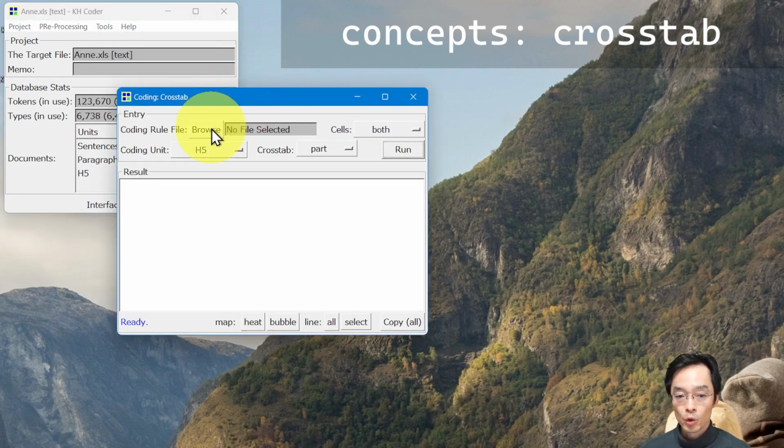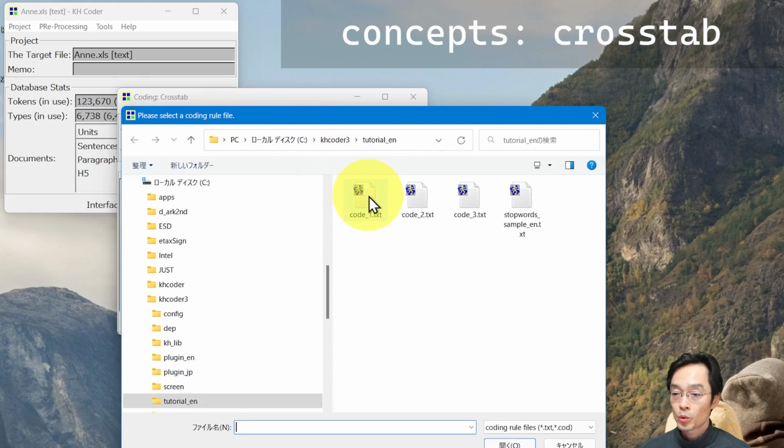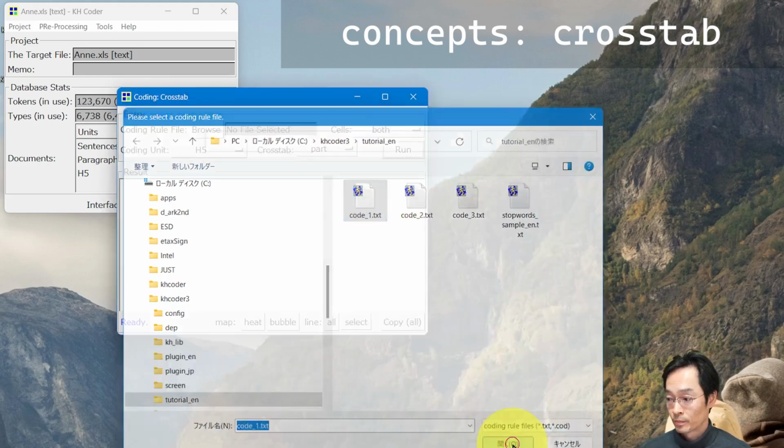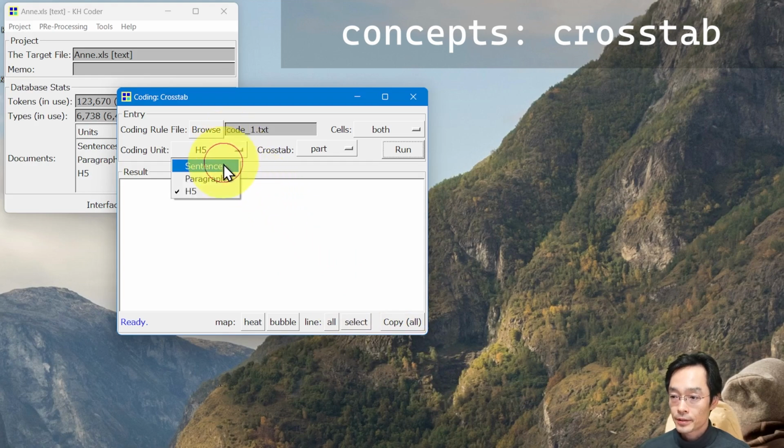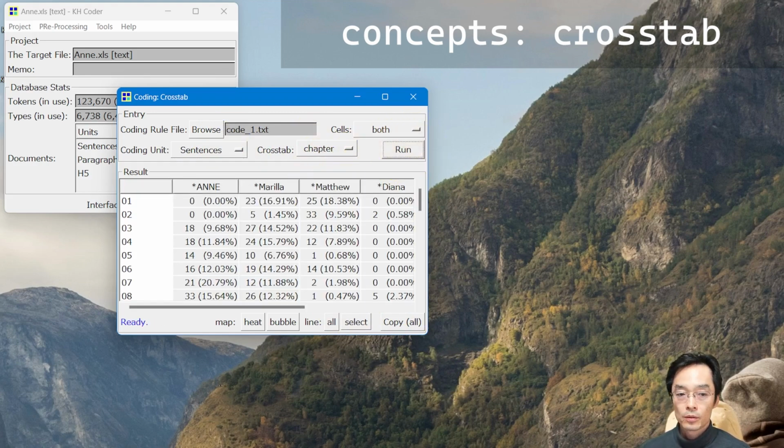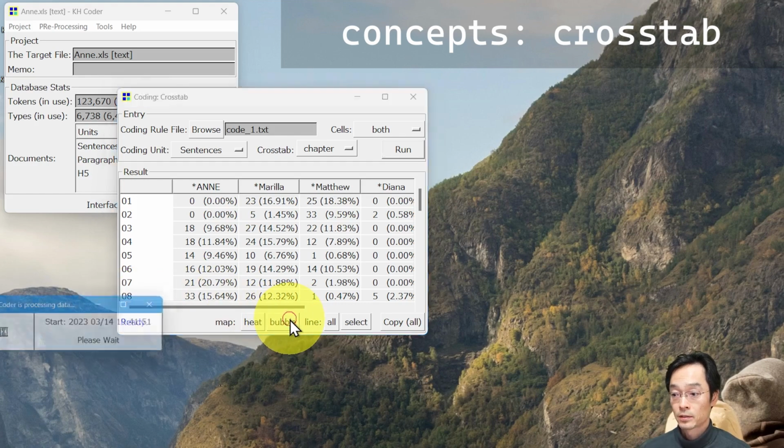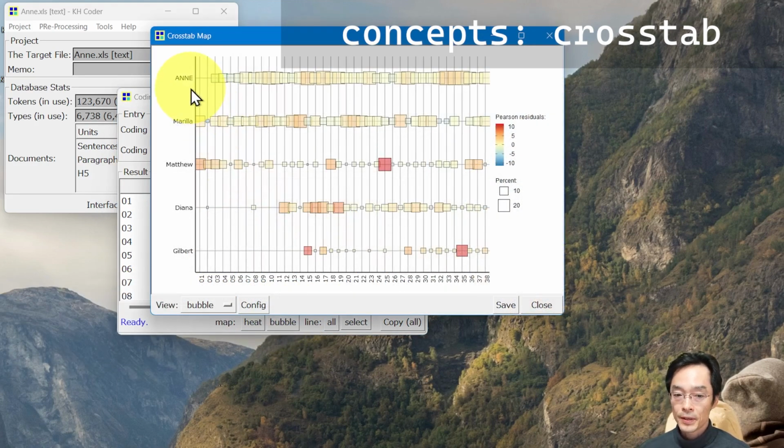Click Browse to open a coding rule file. Select Code 1 and open. Then select Sentences and Chapter. Now click on Run button. Let's see bubble plot by clicking on Bubble button. We can see frequencies of concepts in each chapter. Anne and Marilla appear almost everywhere.